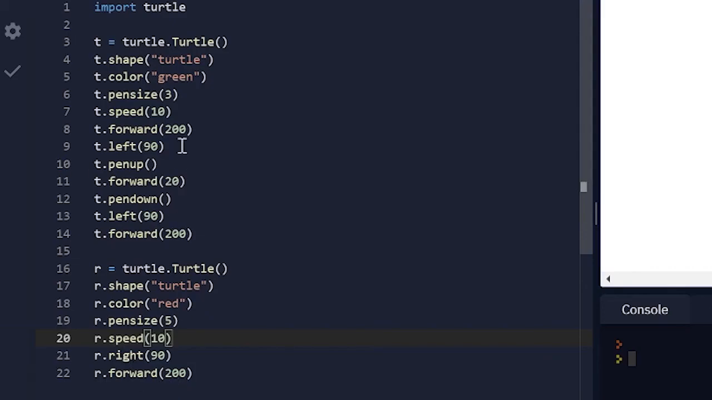And likewise, if you're really bored and you just want to watch a bunch of turtles go across your screen at a super slow speed, you can just change speed to 1 for both of them. And as you see, it goes like that.